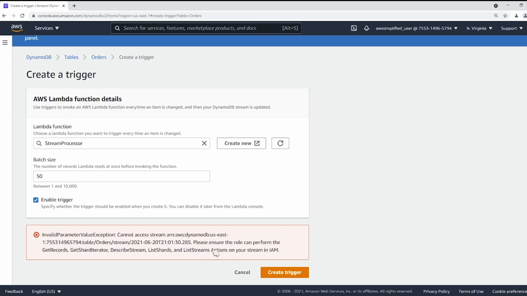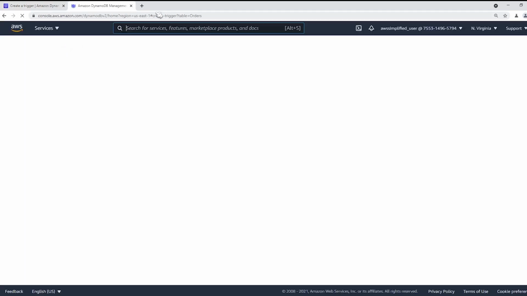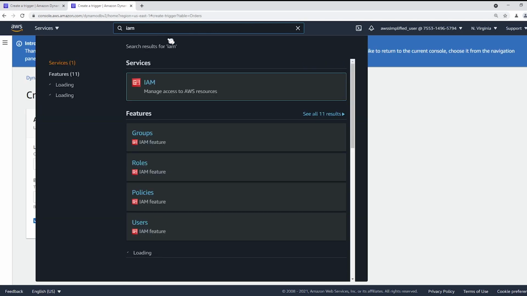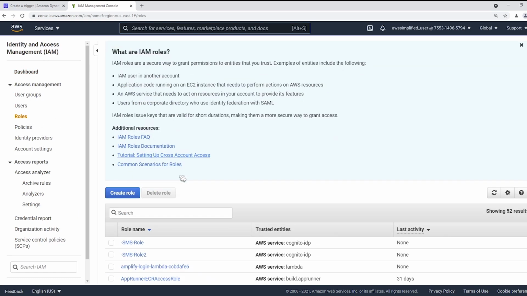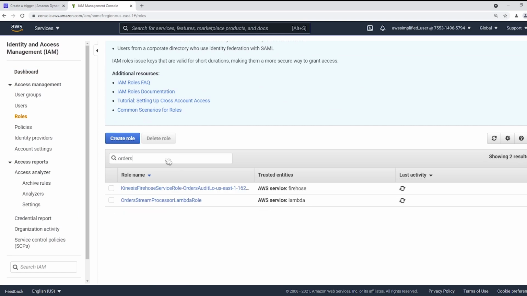Please ensure that the role can perform the get records, get shard iterator, describe stream, list shards. All right, so I got an error here, and that's because the Lambda role that's on that function doesn't have the permissions to read off of this stream. So I need to go and modify that really quick. Let's just go back to IAM. This kind of gives you an idea of what can go wrong. So go to roles. Let's find that one that we just created. So orders.